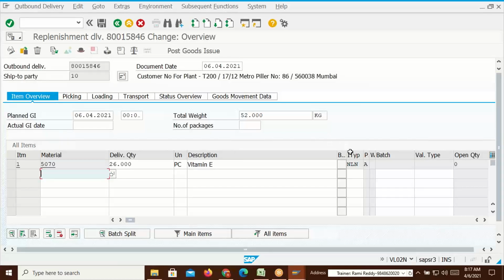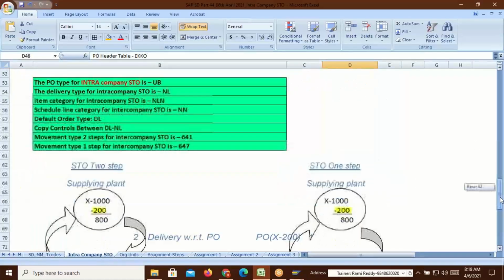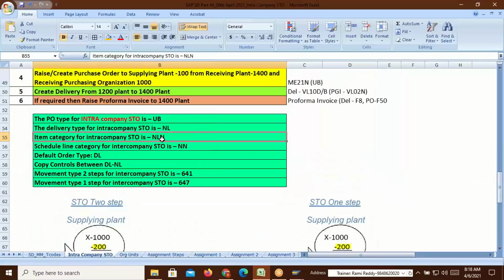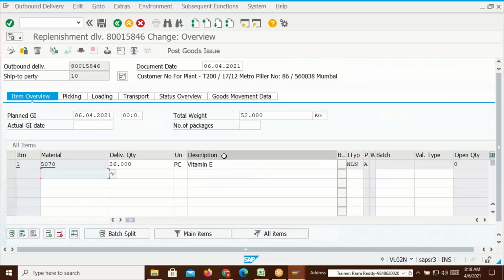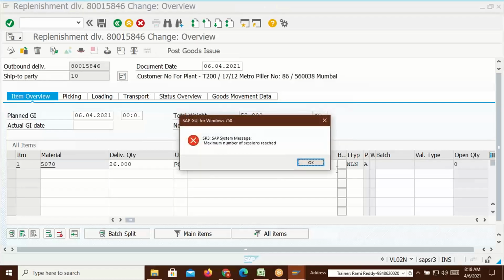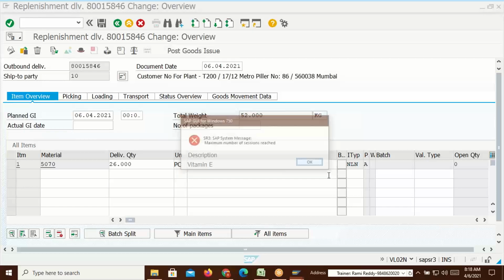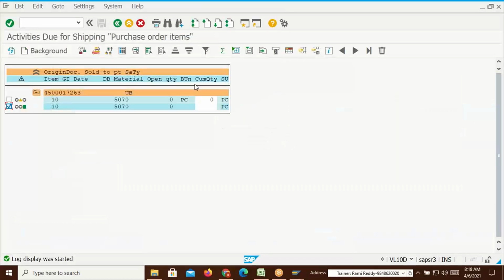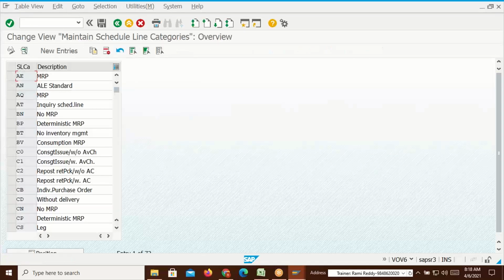See what item category is determined, NLN. Now go down. What is this? NLN item category. Schedule line category, NN. So the schedule line category determined is NN. Now under NN, let me show you /O VOV6, schedule line category controls. Maximum number of sessions. Okay. Now I can remove this, /N VOV6, schedule line category controls.